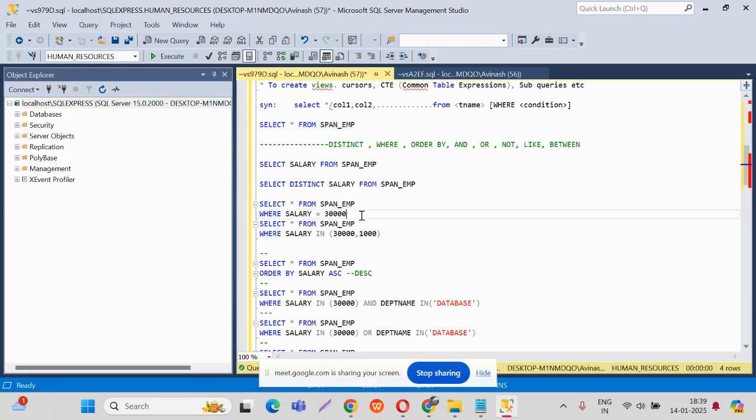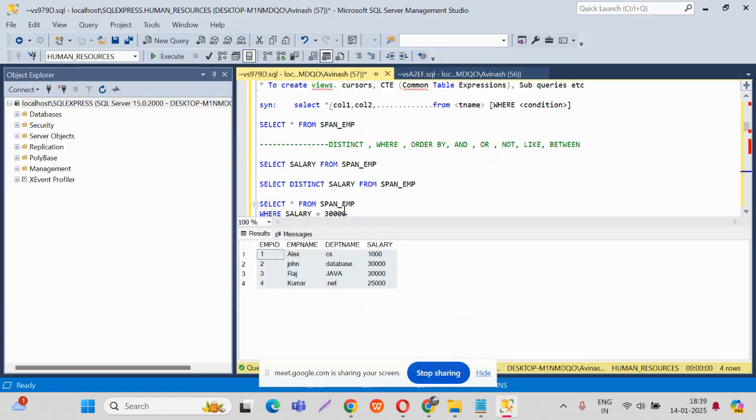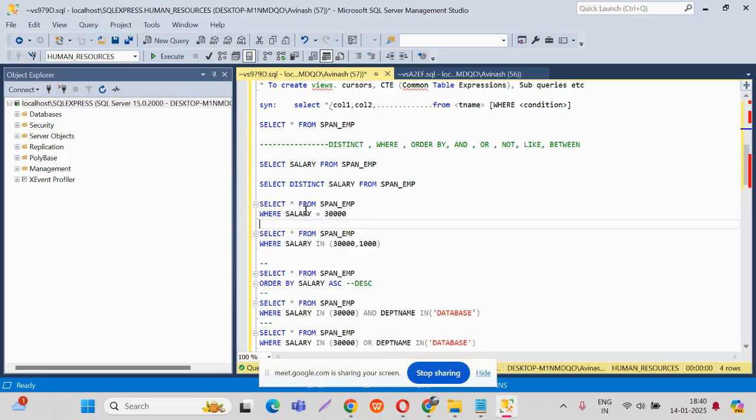Example: select from span emp. If I run it, four rows will come, but my intention is to see the employee names, department names and employee IDs of the employees taking a salary of 30,000. If that is the result I want to see from the span emp table, then how am I going to write my select command with the where clause? This is how I write: select star from span emp where salary is equal to 30,000.